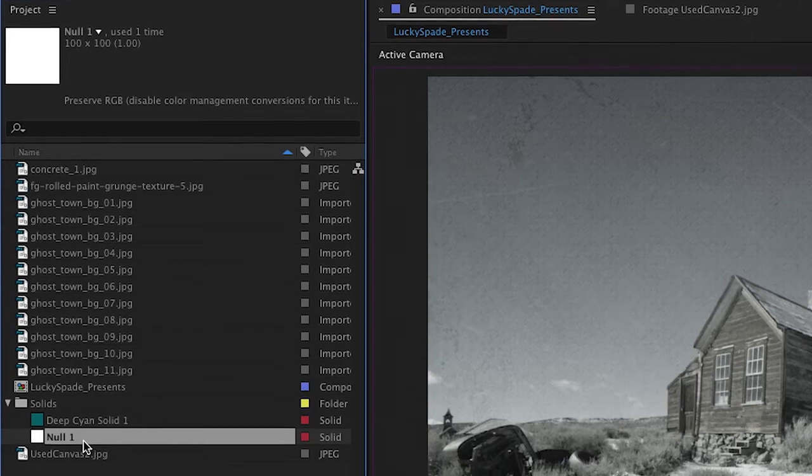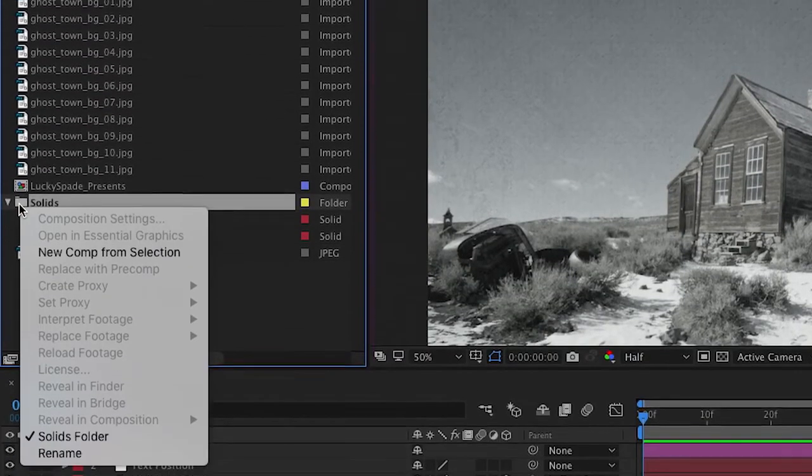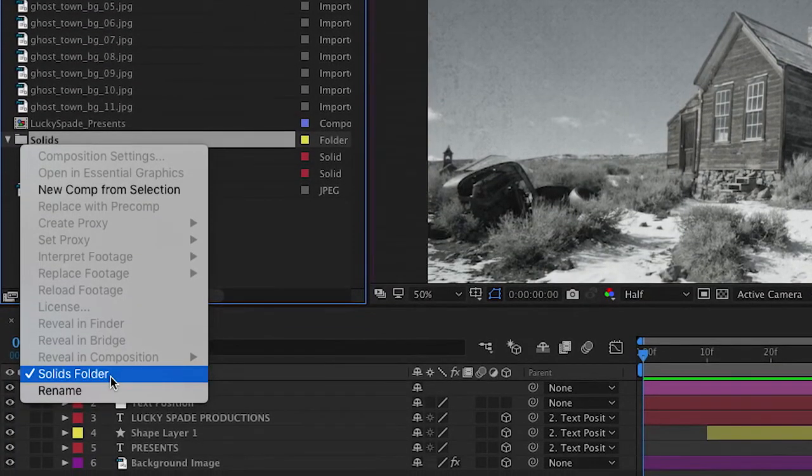solids folder. Now, if you right-click or control-click on the solids folder, notice there's an option that's selected at the bottom of the menu. This means anytime we create another layer solid, null object, or adjustment layer, the layer will automatically be added to this selected folder as we continue working in this project.